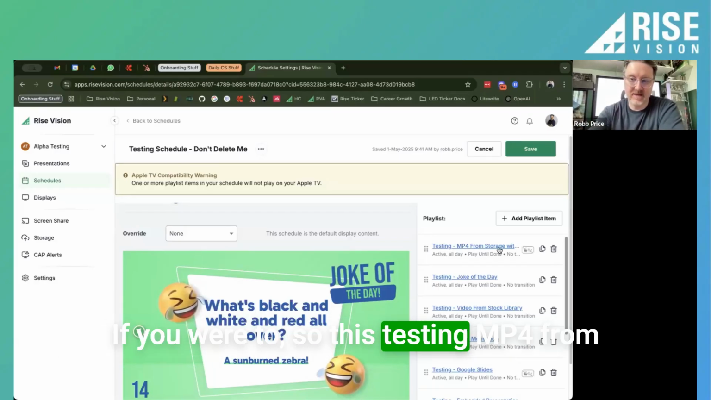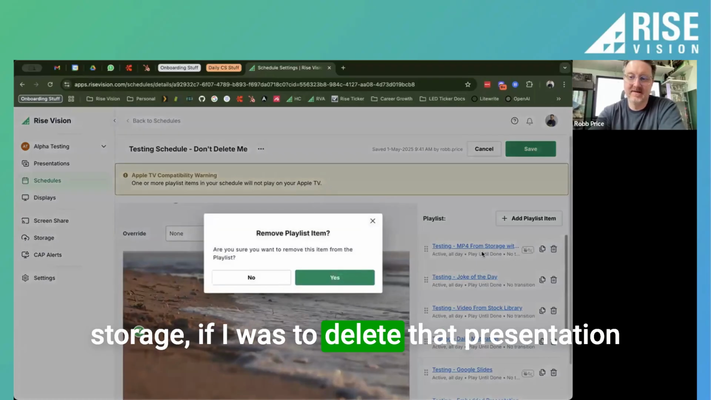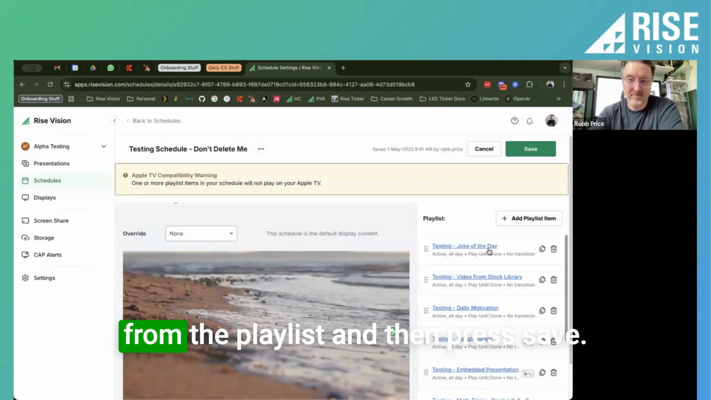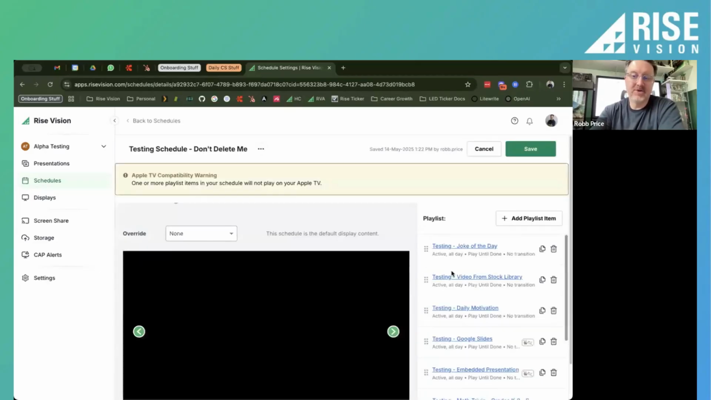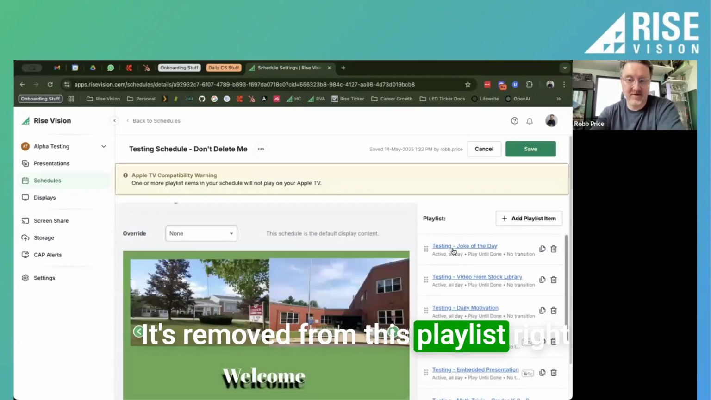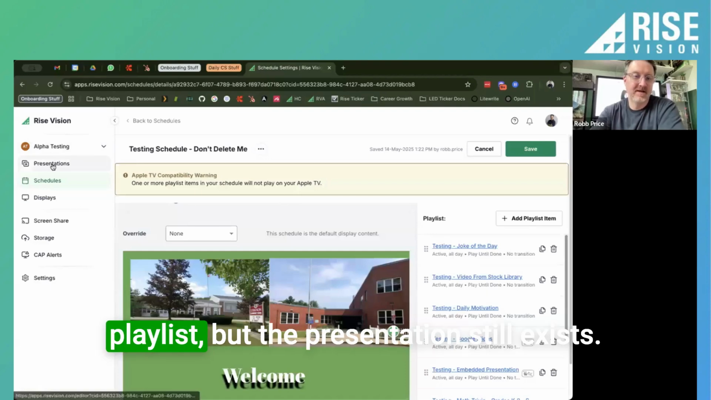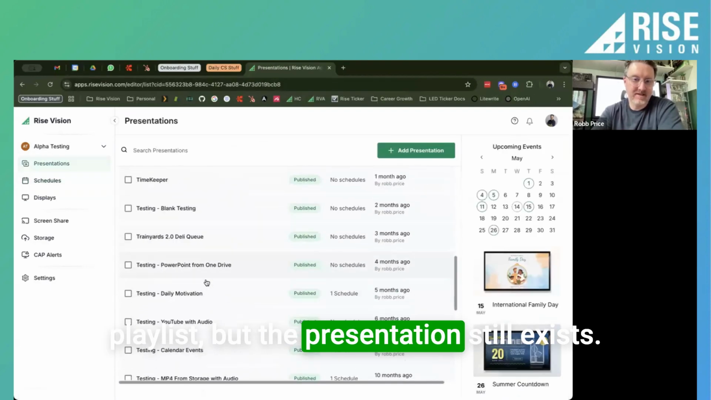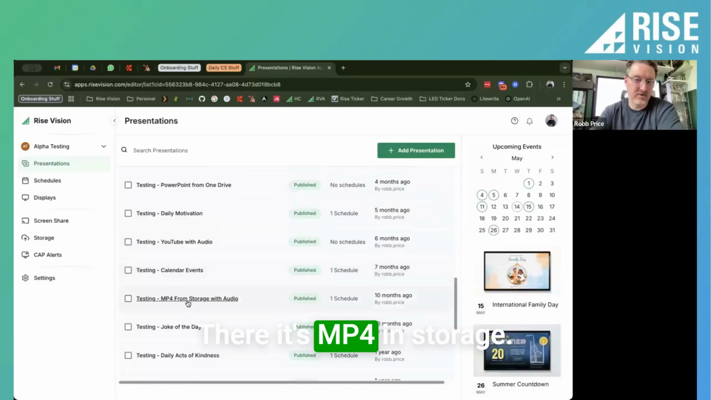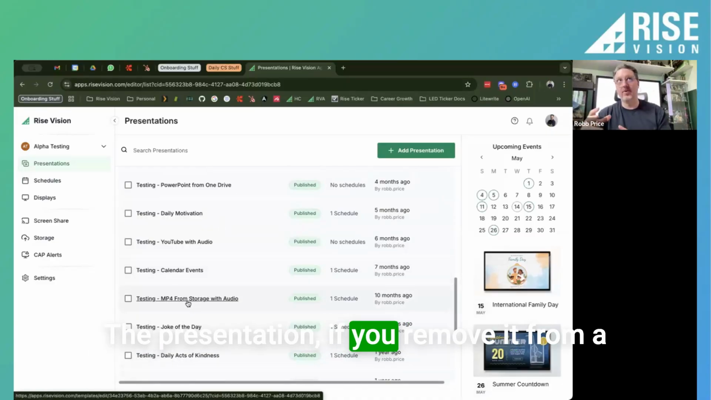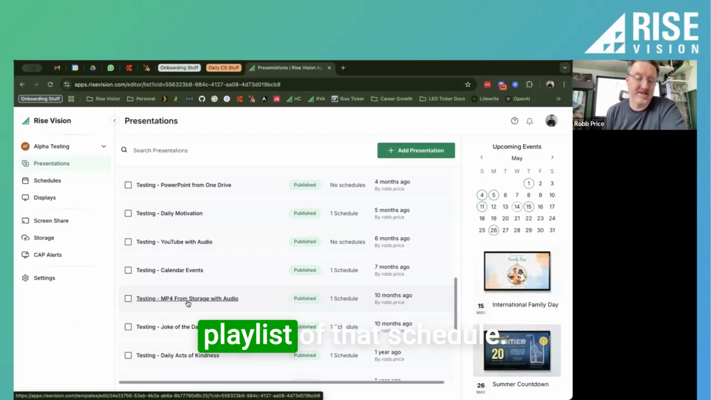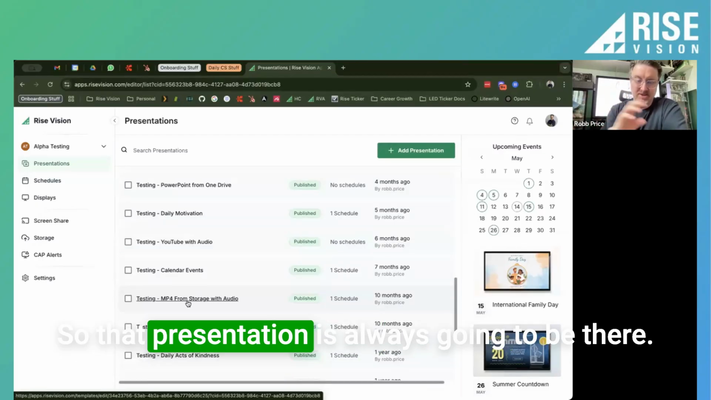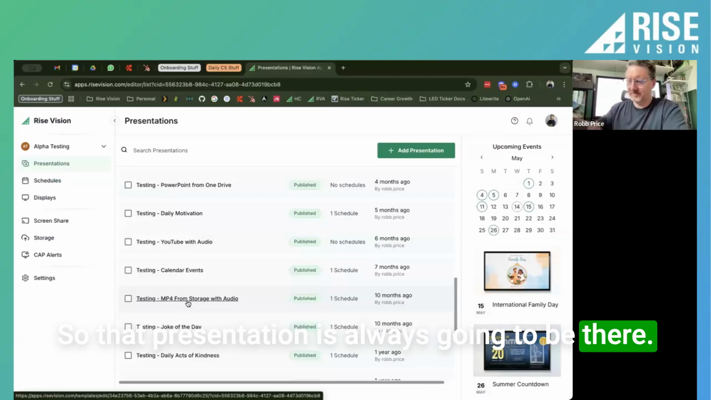So this testing MP4 from storage, if I was to delete that presentation from the playlist and then press save, it's removed from this playlist right here. It's removed from the schedule's playlist, but the presentation still exists. There it is, MP4 in storage. If you remove a presentation from a schedule, that doesn't delete the presentation. It just removes it from the playlist of that schedule. So that presentation is always going to be there.